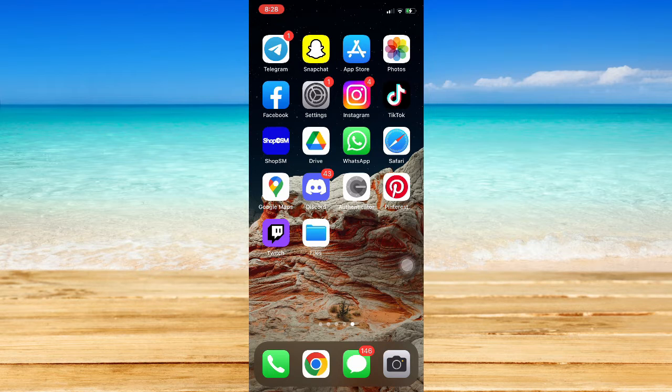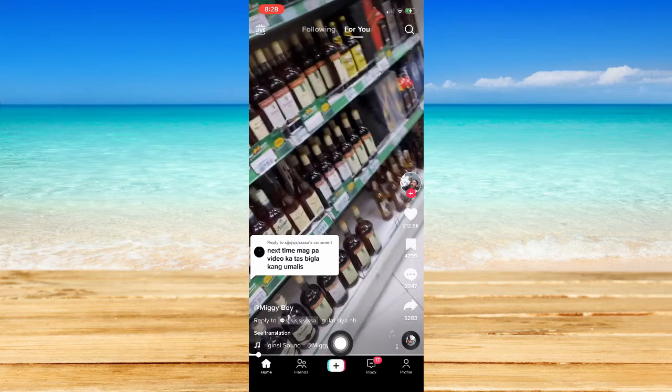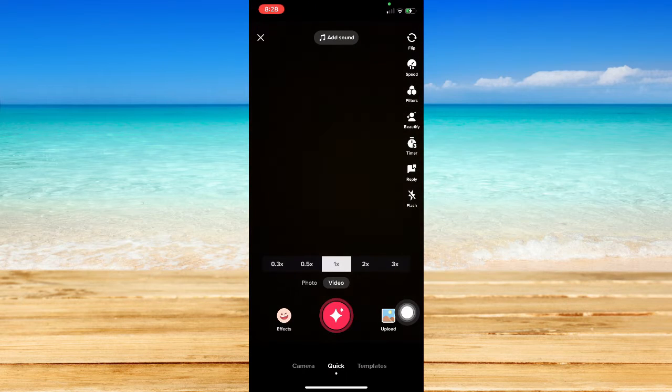So make sure first that your TikTok app is up to date. If not, please go to the App Store or the Google Play Store and update your TikTok app. So now you may open your TikTok app and click on the plus button found on the bottom middle of your screen. Once you're here, you may upload a video or you may also record a new video.